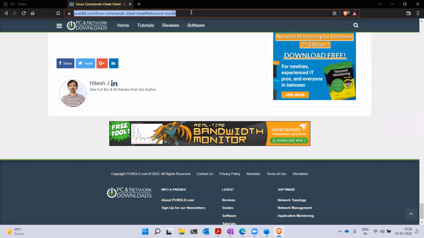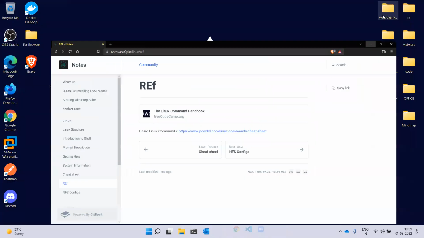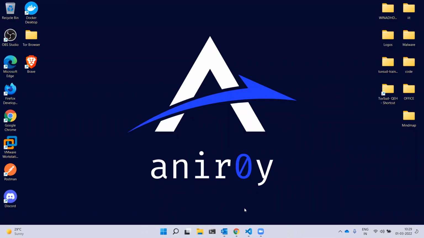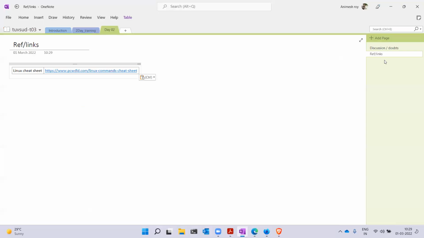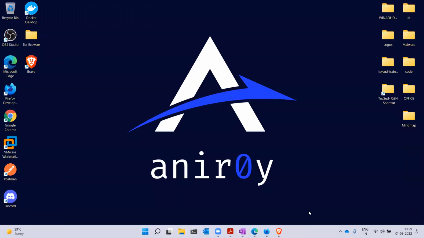Right. So I'm going to copy this one without this vbounce model, and then just put it in our notes. So make a new page, and we're going to call it a reference or links for the Linux cheat sheet. That's there. All right.